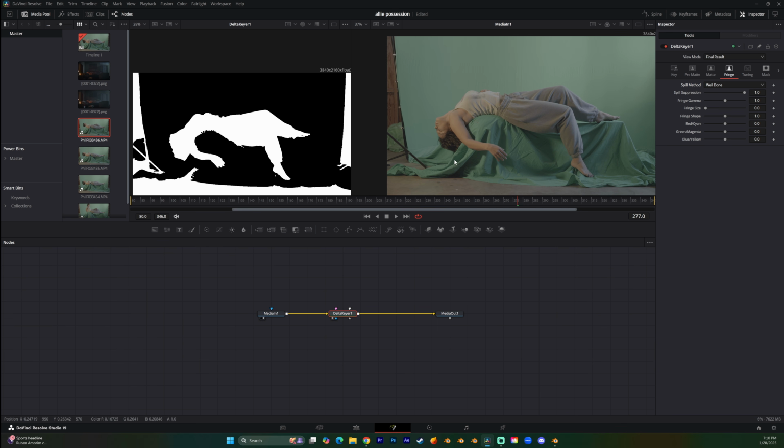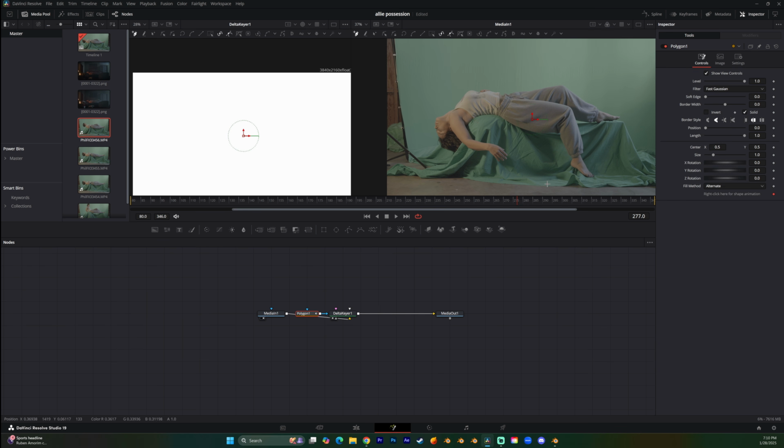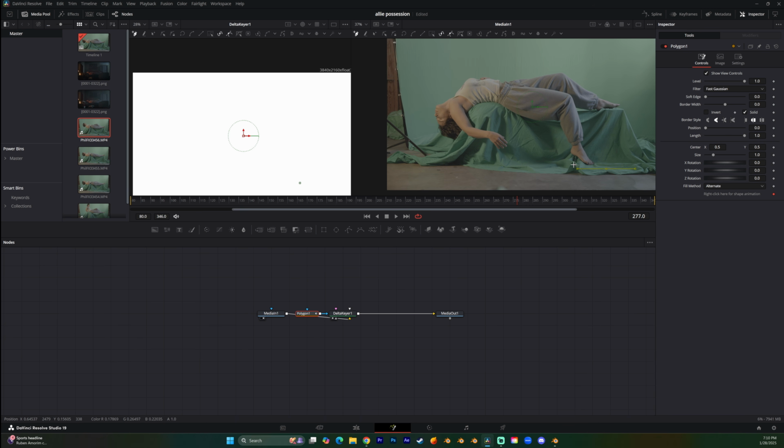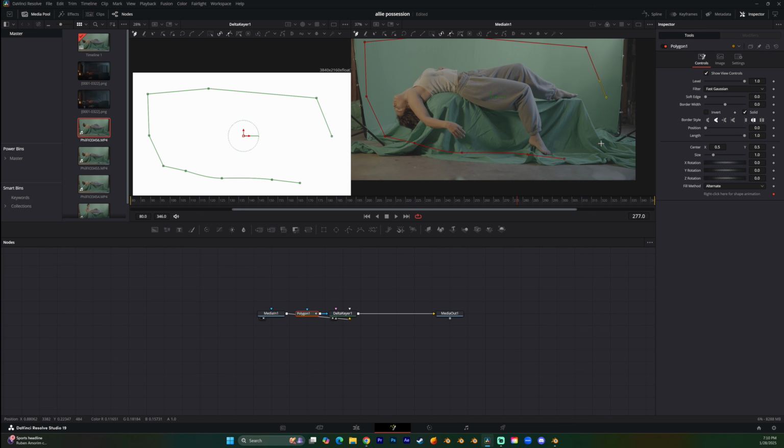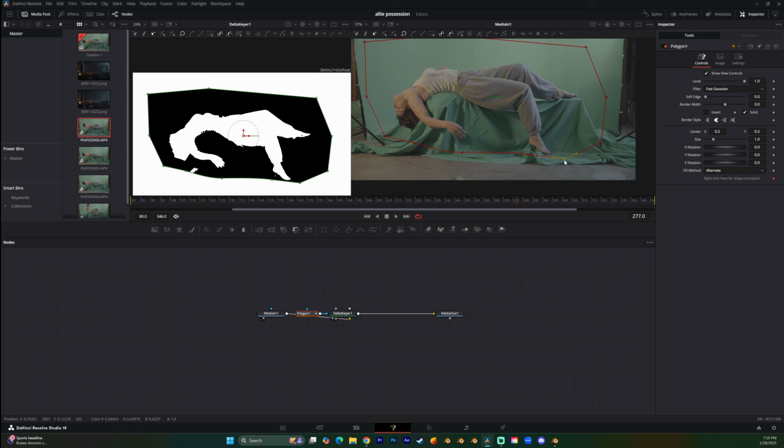Now it's time to make a garbage matte. I do that by picking this tool here, the polygon, and now I'm going to draw a rough mask around her where she's going to be. So I'm going to take the last frame to do that. Just draw it around her. It can be very rough, and close it in the end.